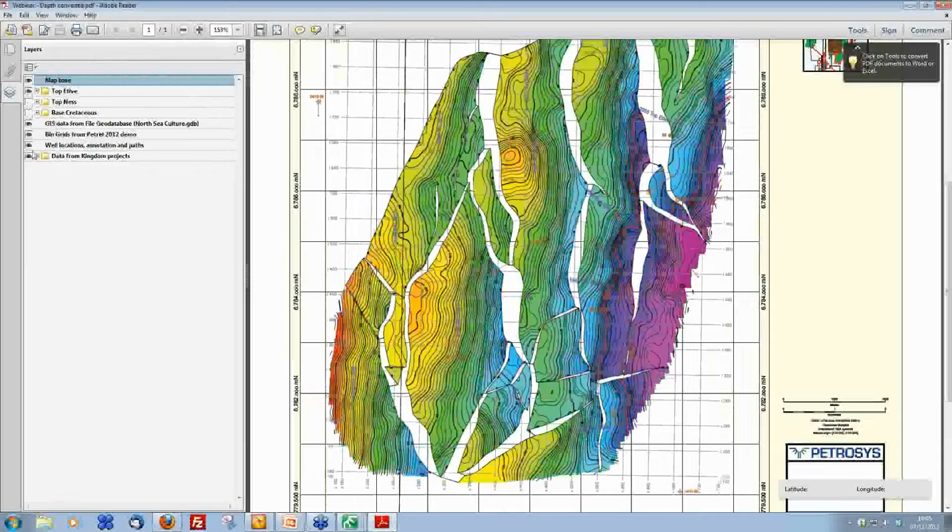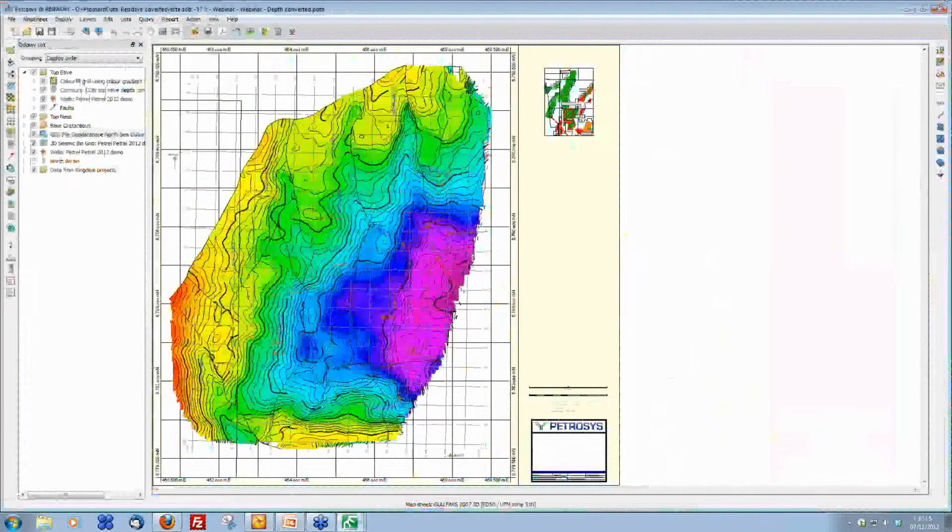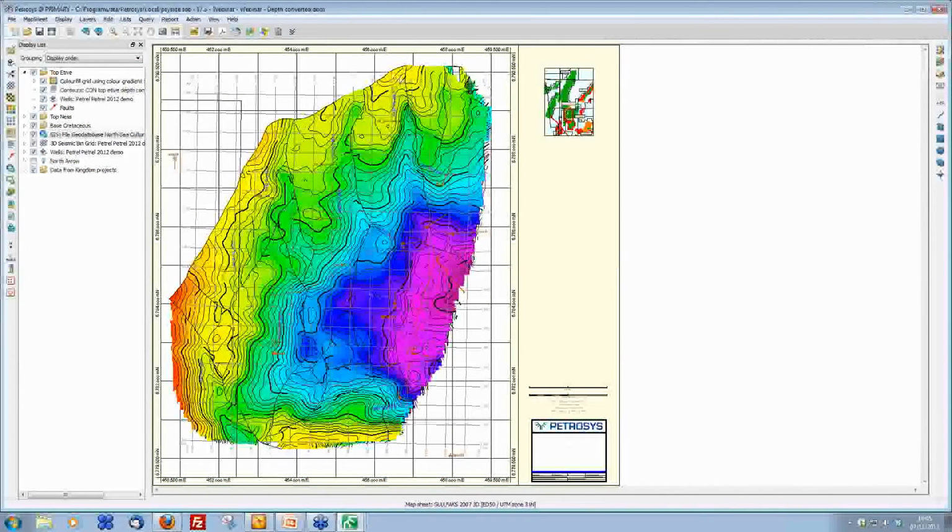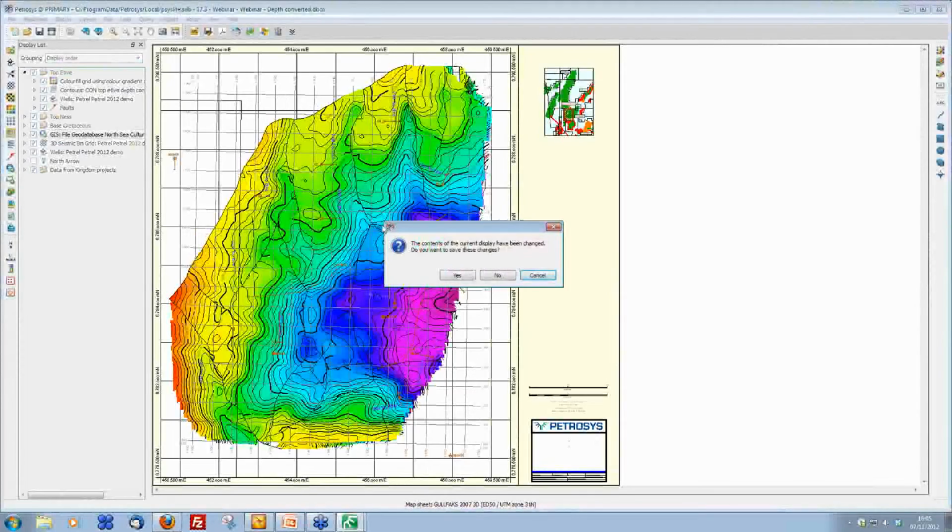We could switch on stuff from Kingdom. We've got that same ability to see different things in the PDF and split it up for use in other applications. So that's just a brief overview of getting data out of Petrosys with the plugin, but we're going to focus mainly on loading data into Petrosys.